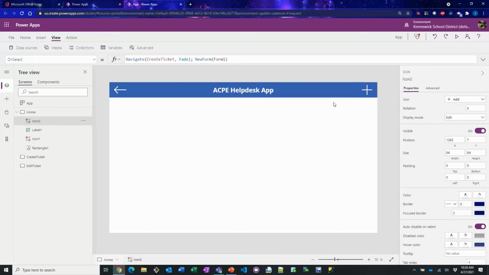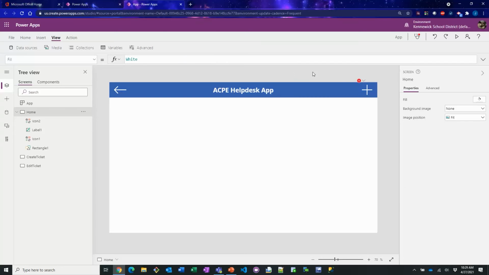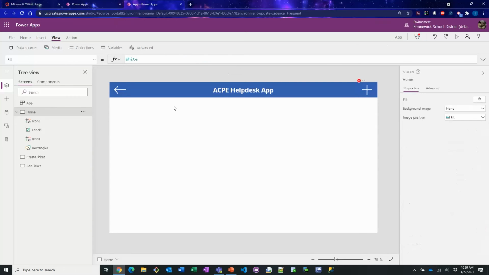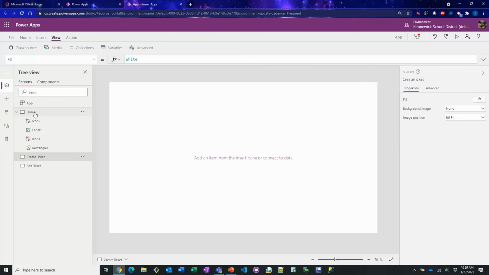If you hold down Alt, it'll go into like user mode where you can actually click on things without selecting them. You'll notice that the button doesn't work. The reason for that is because new form 1 can't actually execute because form 1 doesn't exist. But we'll be adding form 1 into create a ticket. So we're going to go over here into the tree section again, and we're going to click on create a ticket, and we'll build form 1.